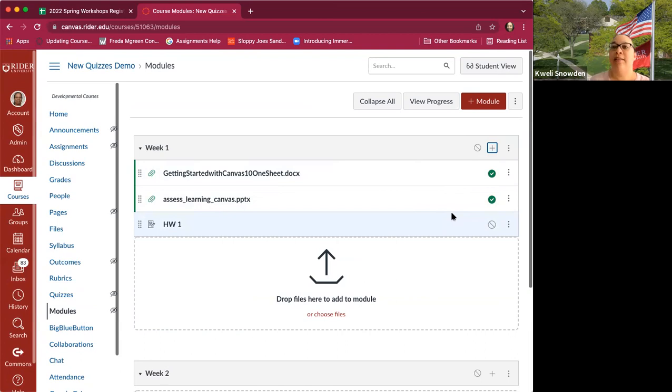So the last step when you're creating content and you're using modules to do that is to make sure you publish your module when you're ready for students to have access to it. And you can publish by clicking that circle. When I click the circle, it switches from the gray circle with line through it to the green circle with the check. And as soon as you see that icon, you know that that content is now available and visible to students from the module page.